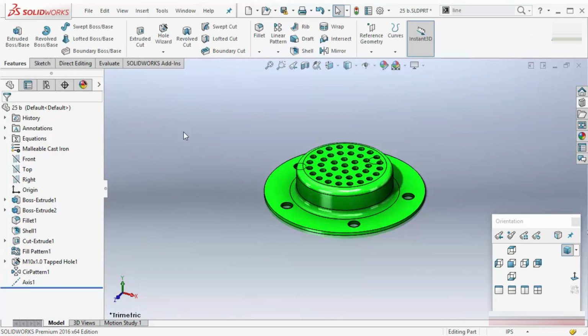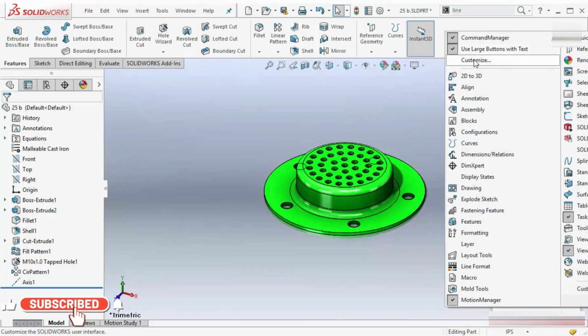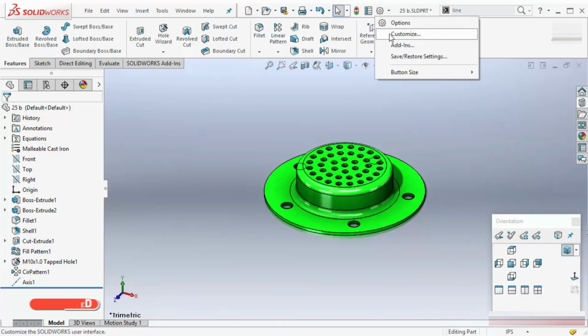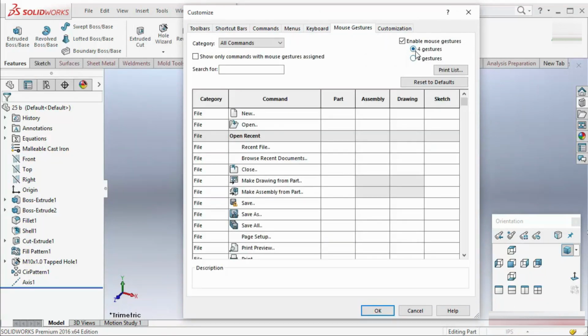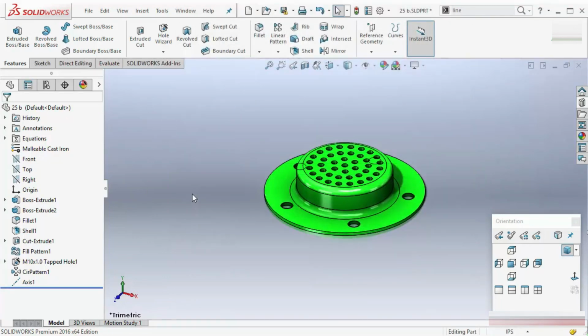If you want to add that, you have to customize this. I will right click here. I can go to customize from here, or I can go to this drop down menu. From here I can select customize. From here I will go to mouse gestures. Right side, this is 4, this is 8. I will select 8 and then press OK. This time you will see you can get more tools.